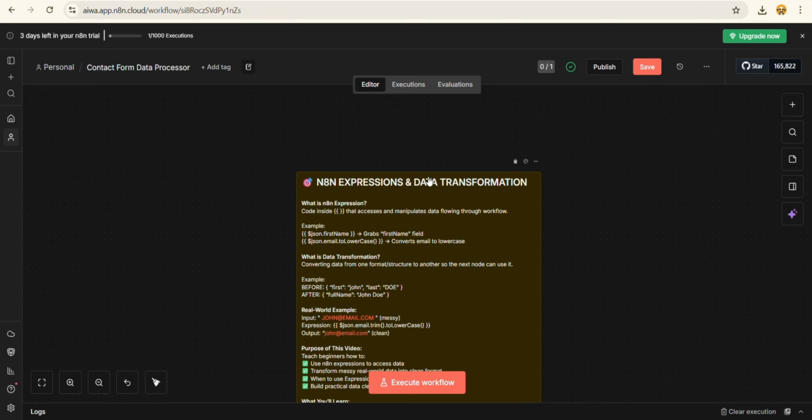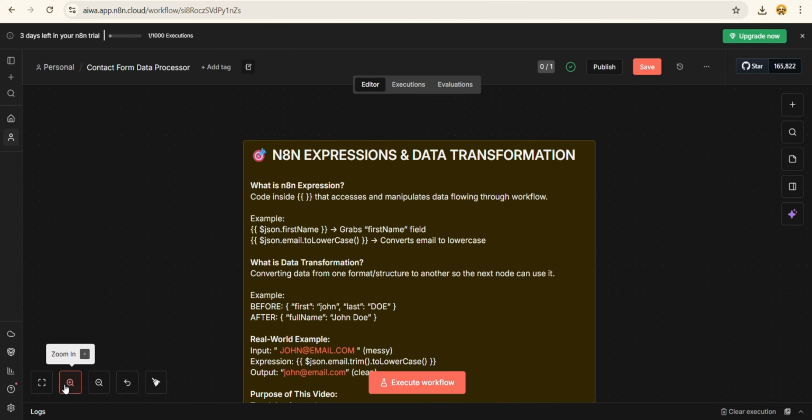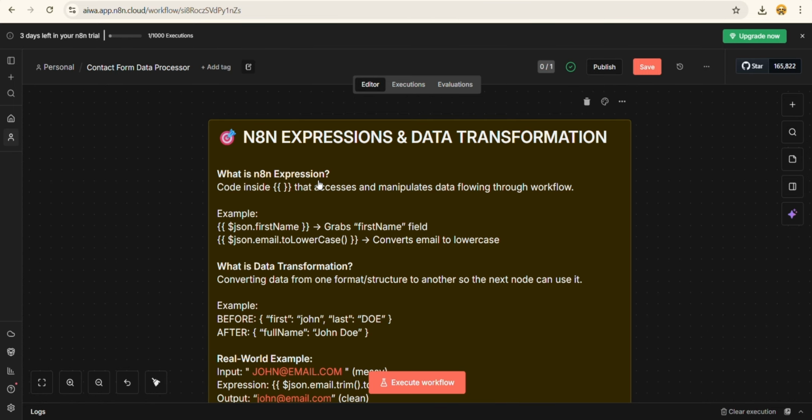So, n8n expressions and data transformation. What is an n8n expression? Code inside these braces that accesses and manipulates data flowing through a workflow. Any code inside this brace is called an n8n expression. For example, starting braces, dollar sign JSON dot first name, and close braces grabs the first name field. I will show you how it looks and how it works.